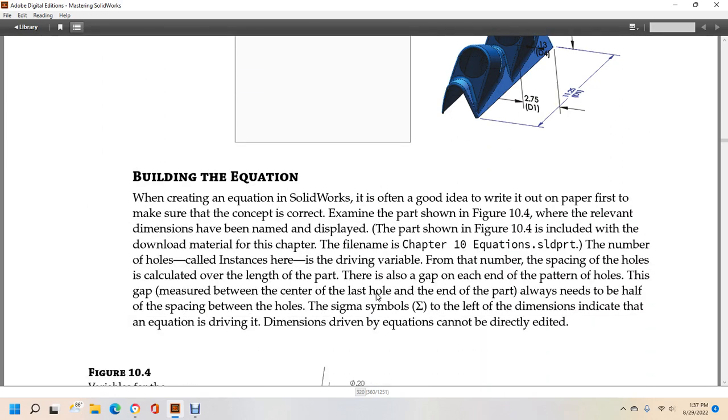Building the equation. When creating an equation in SolidWorks, it is often a good idea to write it out on paper first to make sure that the concept is correct. Examine the part shown in Figure 10.4, where the relevant dimensions have been named and displayed. The part shown in Figure 10.4 is included with the download material for the chapter, with the file name Chapter 10 Equation Solid Part. The number of holes, called instances here, is the driving variable.